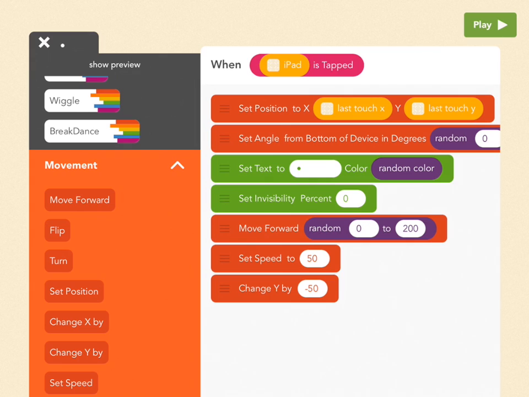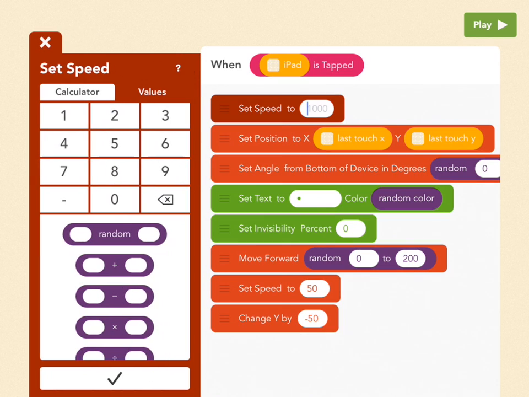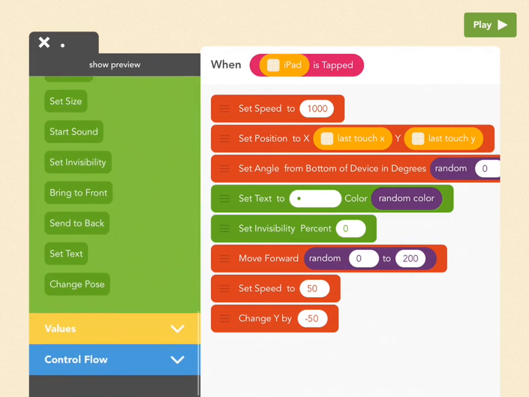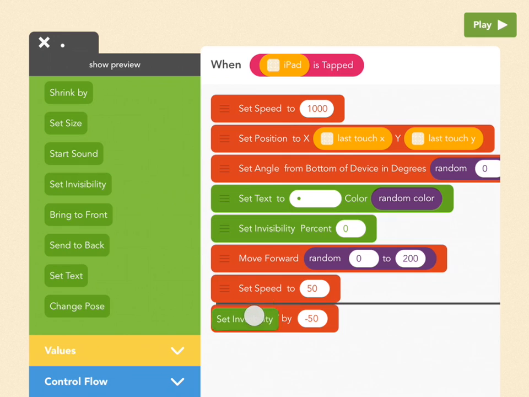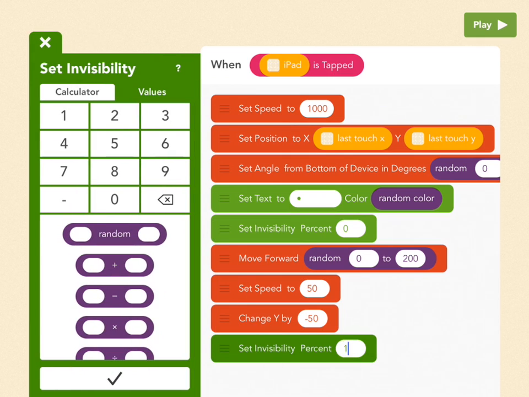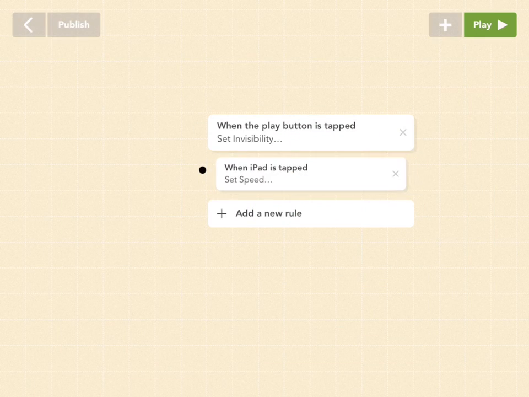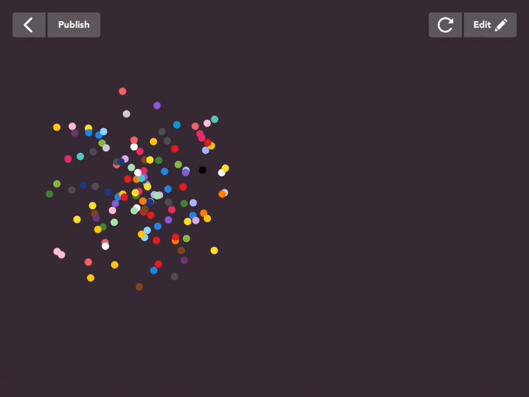But we're going to want this to repeat every time you tap the screen. So we have to drag one more Set Speed all the way up to the top. And let's make this actually 1,000 so that it really explodes when you tap the screen and then falls slowly. Finally, under all of this, let's set the invisibility to 100. And this makes everything disappear once it's fallen. Okay, let's play that. Cool, we're close.